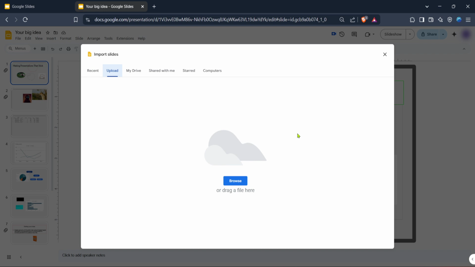And there you have it. With these steps, you have successfully imported PowerPoint slides into Google Slides. You can now edit and present your slides from any device with internet access. Remember, the key advantage here is that Google Slides saves your work automatically and allows for easy collaboration.